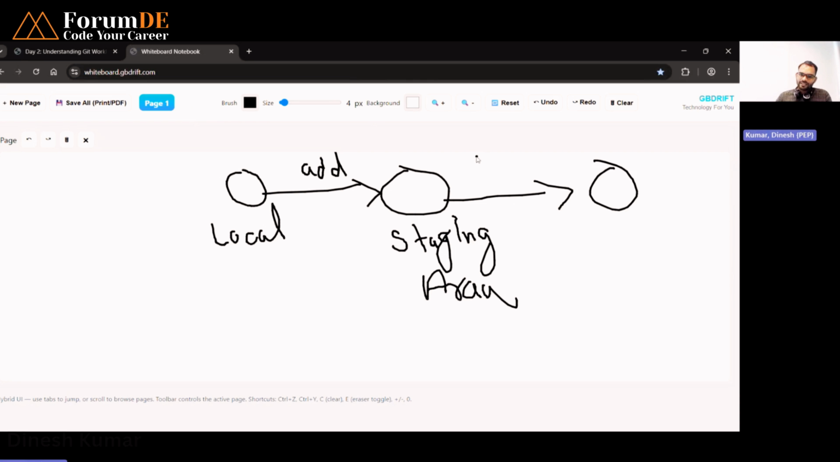And then when you commit those changes, they go to the remote or permanent repository. This is the remote, the permanent repository.